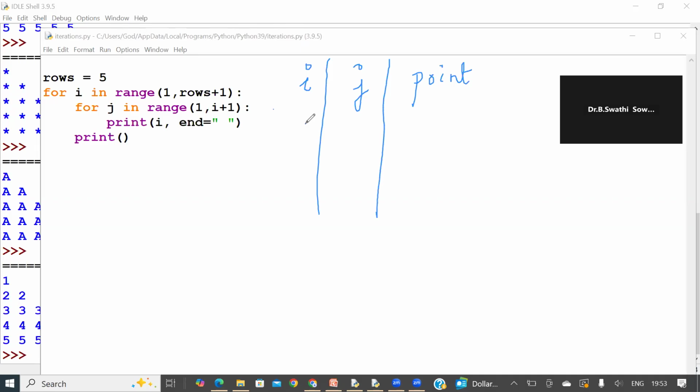Okay. So for the first iteration, I is starting from 1. So how many rows am I taking? 5 rows. Instead, let us consider 3 first. So if I am considering rows equal to 3, rows plus 1 means 1, 2, 3, 4, and 4 is excluded. So I will be repeating from 1, 2, 3.